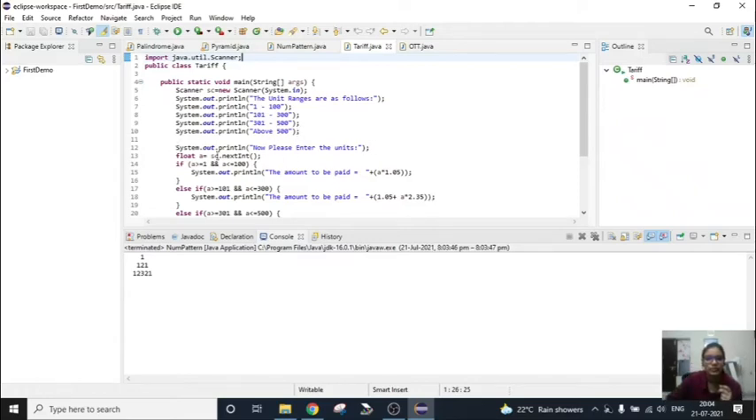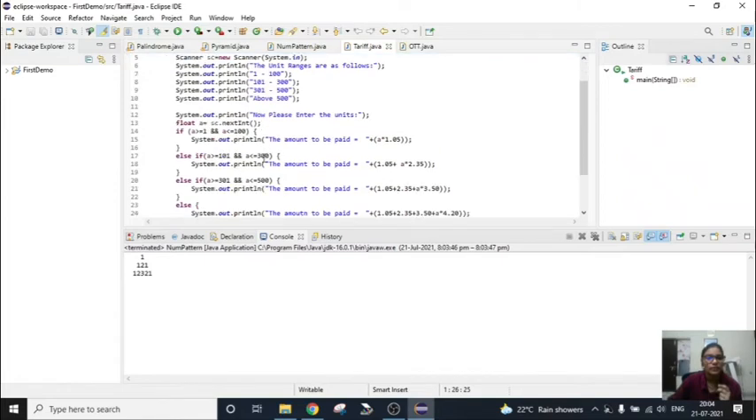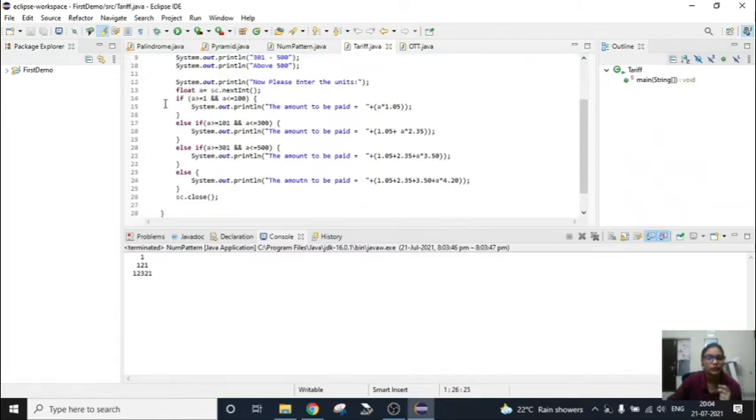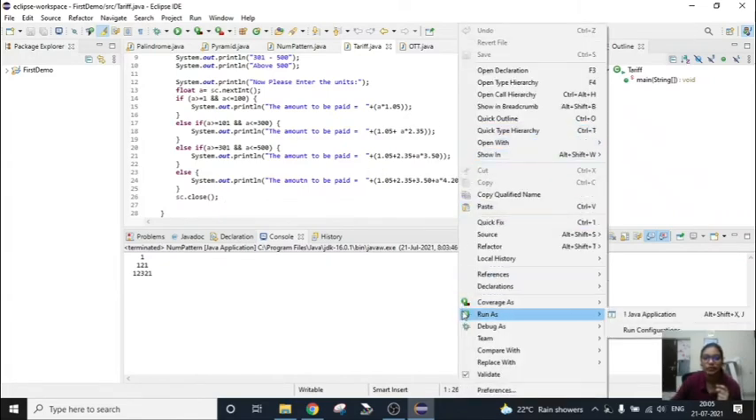I am using the scanner so that the user will give us the input. And then I have initialized this float so that any number will be taken. And then using if else, I have declared the ranges here, since we are given 1 to 100 and 101 to 300, and the corresponding amount that has to be calculated. So finally, after closing the loop, let's run the code and see.